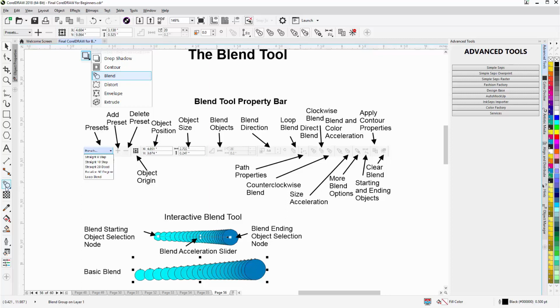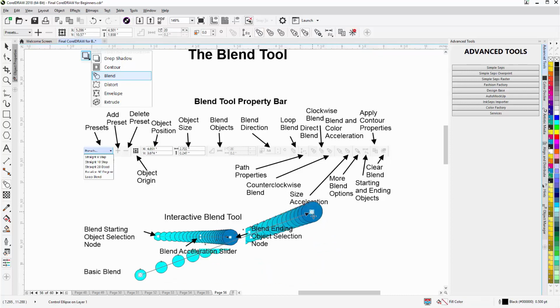If I go to the blend tool, which you'll find over here in the interactive tools, and select that, you'll see that my ending and starting nodes appear, and so does my slider. I can left click on that slider, pull that back, you'll see the change and make that adjustment. I can also go to my ending node, move that and adjust it that way, or change it in direction. So you can see how that works.